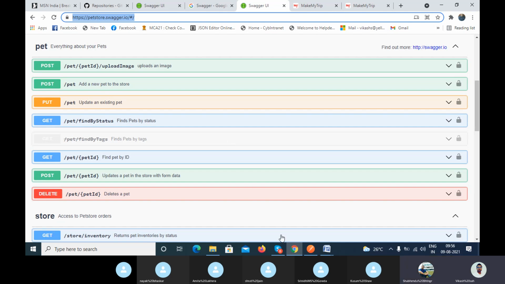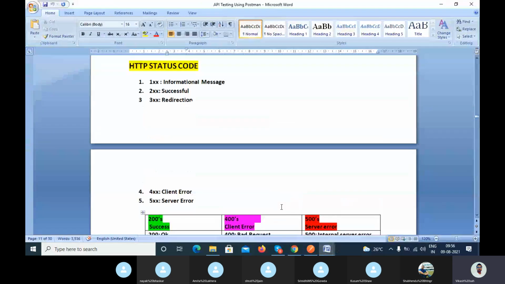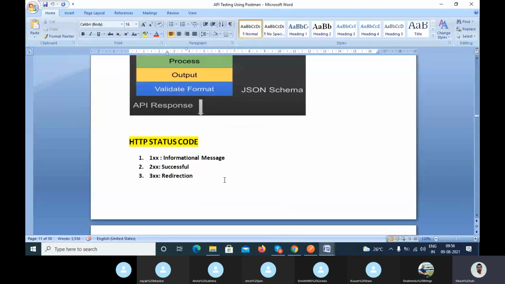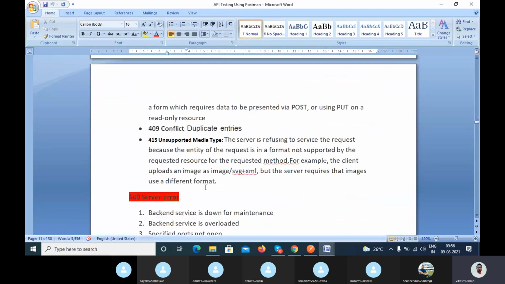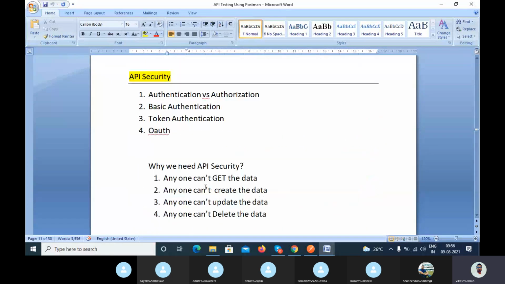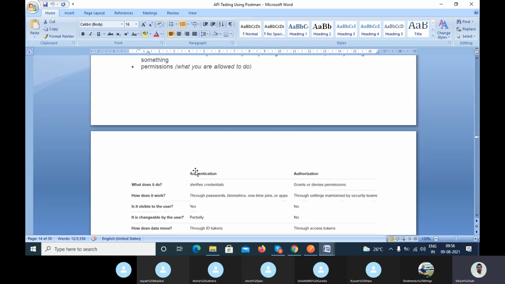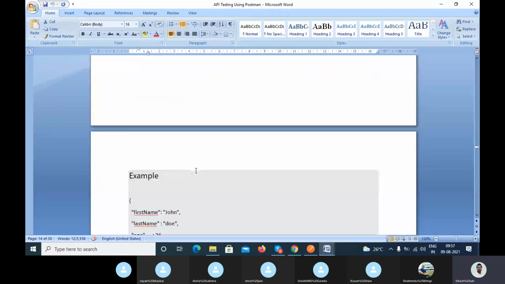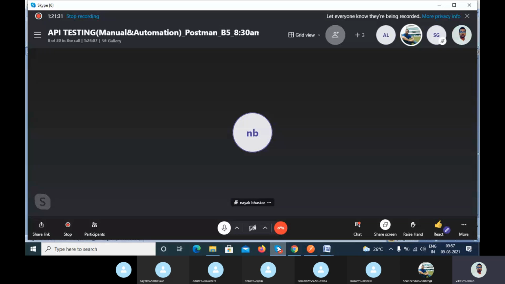In tomorrow's class we will discuss the status code. The mapping is completed. Now we will discuss HTTP status codes, then how we can do the testing. After that we will switch to the automation side. We will also discuss API security, that is authorization and authentication. After that we will switch to the automation side. So please do the practice, guys.